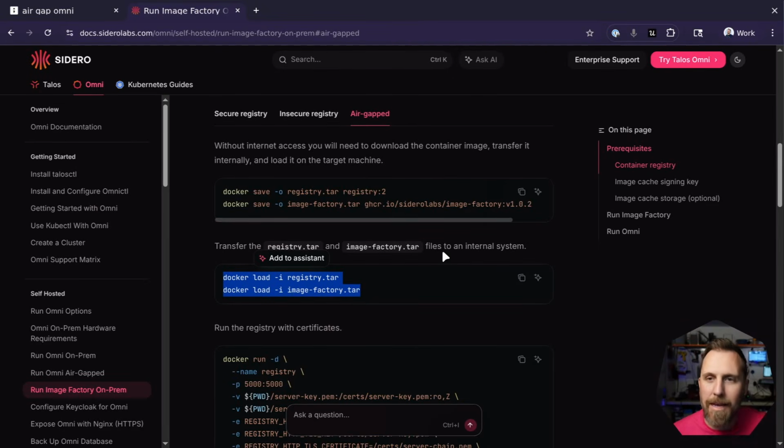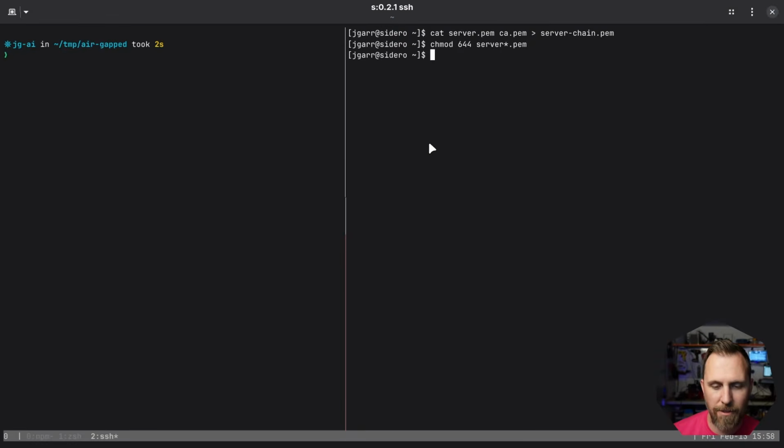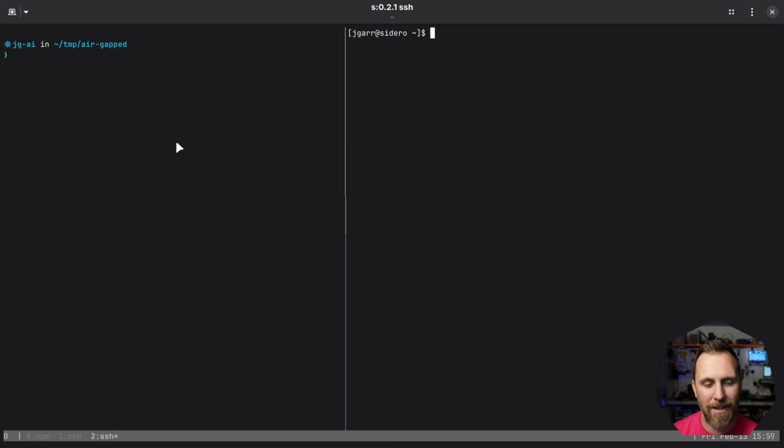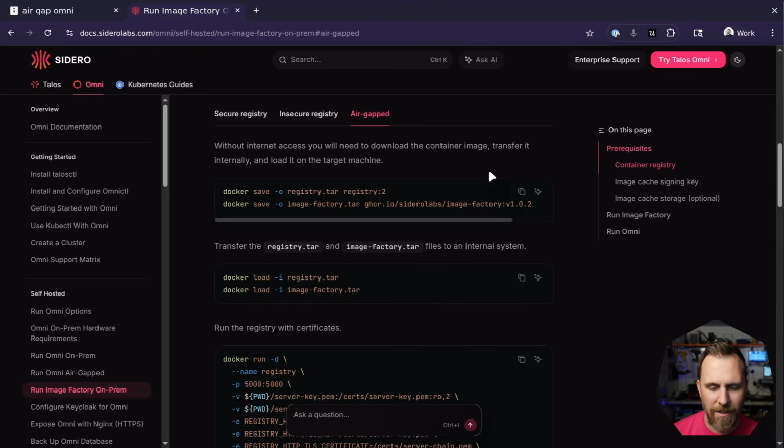And to make this even harder on myself, this air gap machine doesn't have Docker installed. I'm going to alias it just so the commands work. This machine does have Docker installed, so I'll be using Docker on one side and using Podman on the other. And I think both of them might have SELinux enabled.